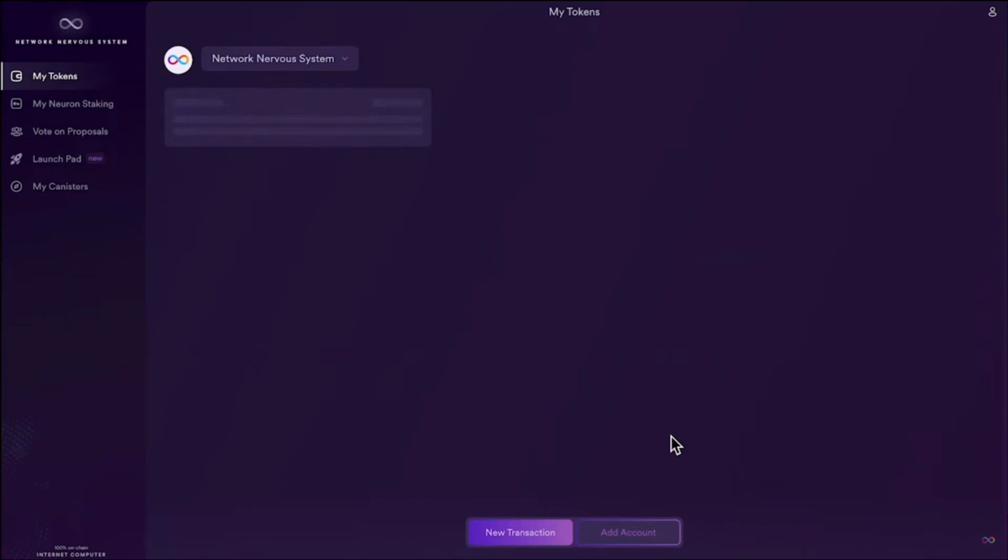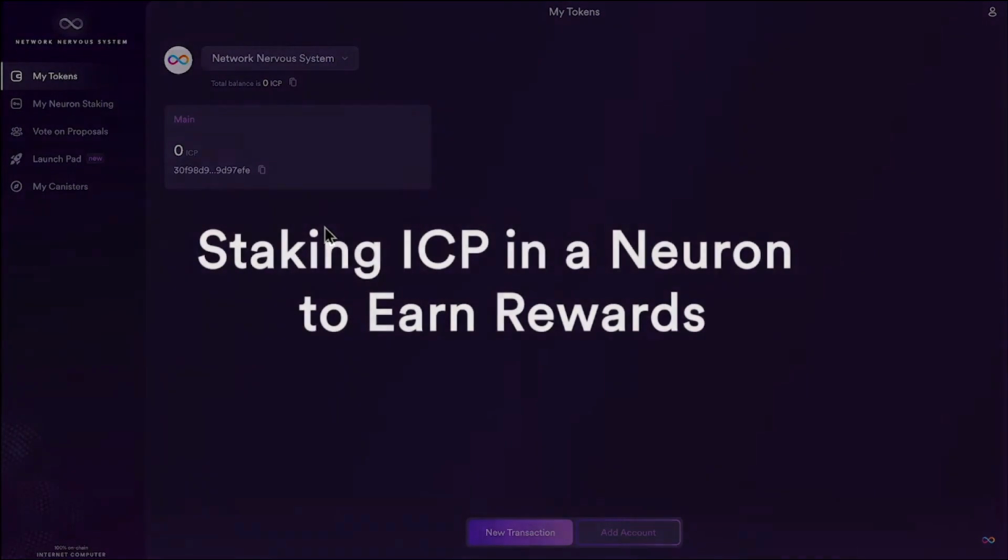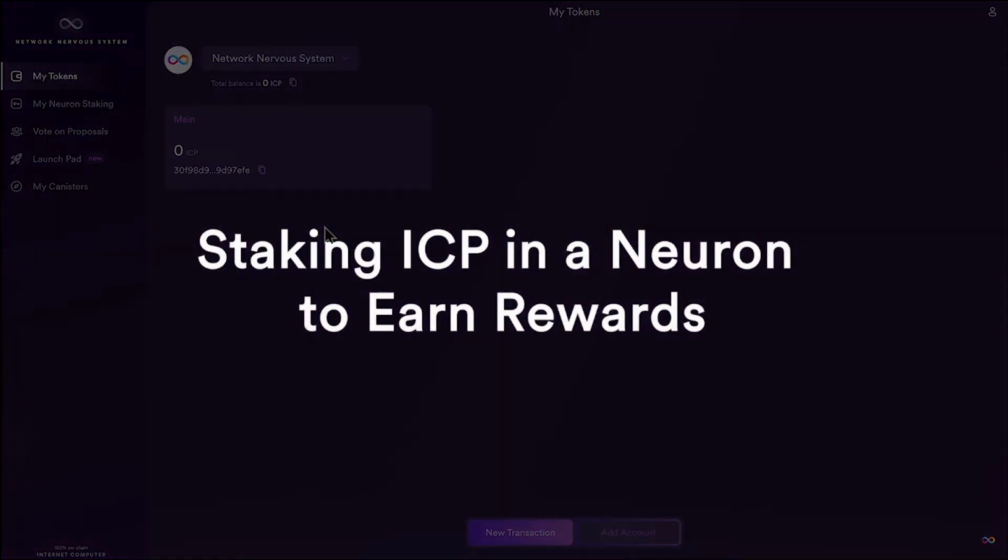Now it looks a little bit different than this because they've updated it, but it's about the same. You'll see your wallet address and the total amount of ICP in your account. The wallet address is the number that you need to use to transfer ICP tokens to your NNS account. Next, staking ICP in a neuron to earn rewards.